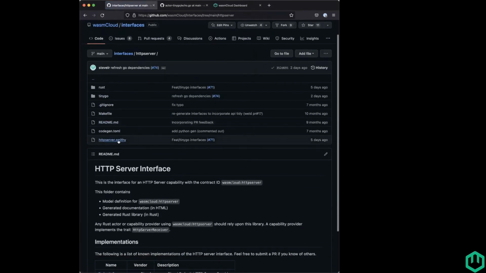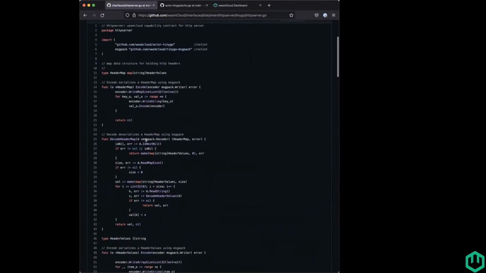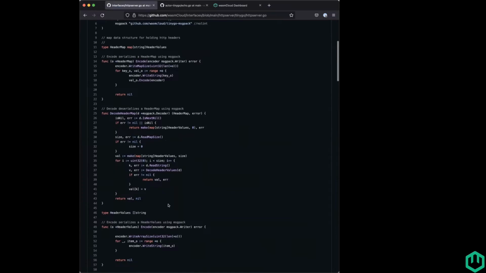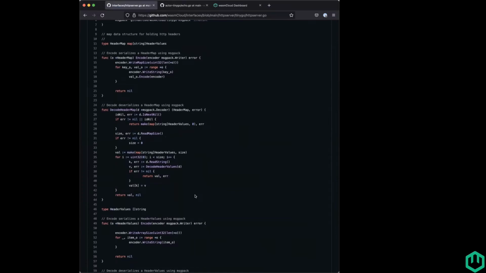So we've gone through the interfaces repo in GitHub, where we store the interface definitions. For HTTP server, this is where we keep the Smithy definitions. And there's a REST subdirectory with the REST library. And now there's a TinyGo subdirectory for all of them that has the code automatically code generated for your TinyGo library. Are there any questions?